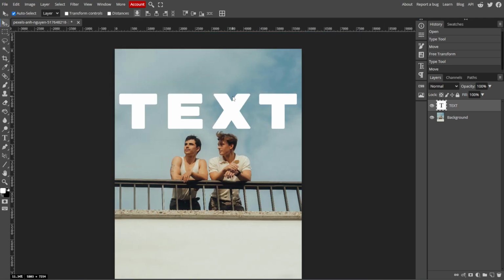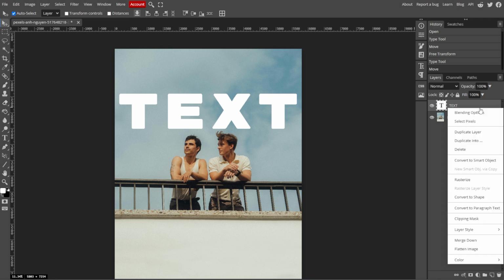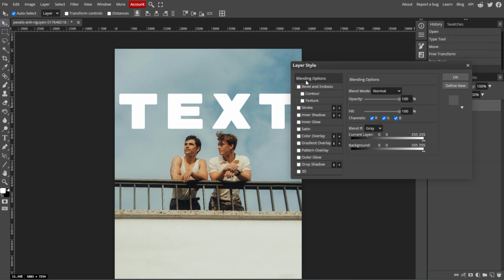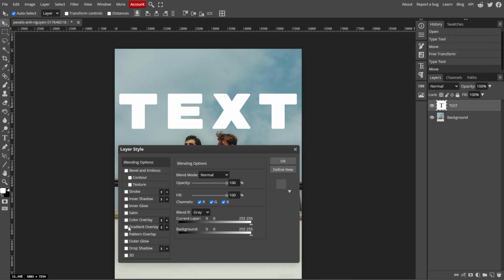Now we're going to add a colored border. Start by right-clicking on the text layer in the Layers panel and select Blending Options from the drop-down menu. In the Layer Style window that appears, check the Stroke option on the left side.